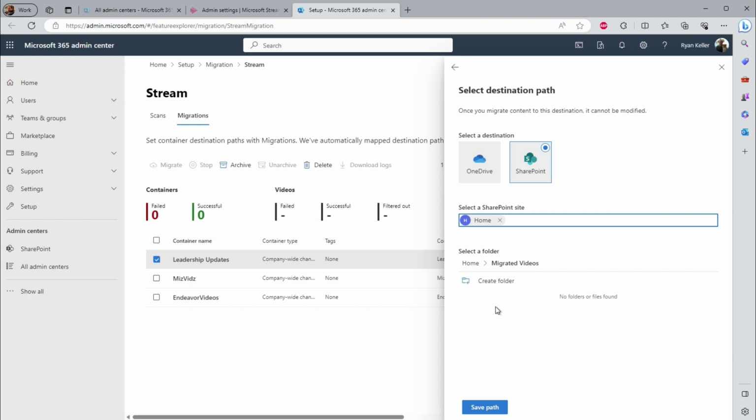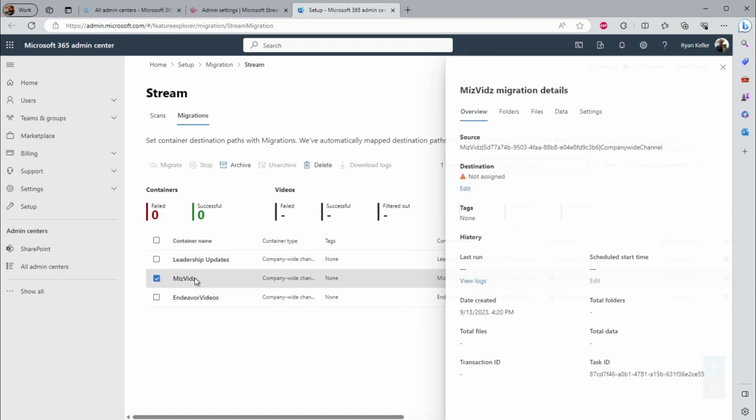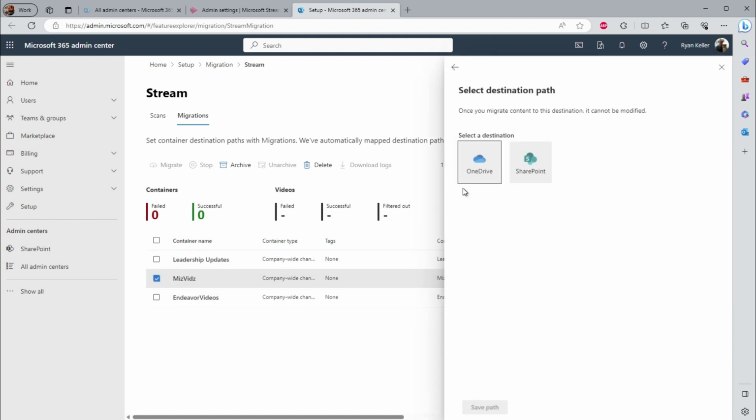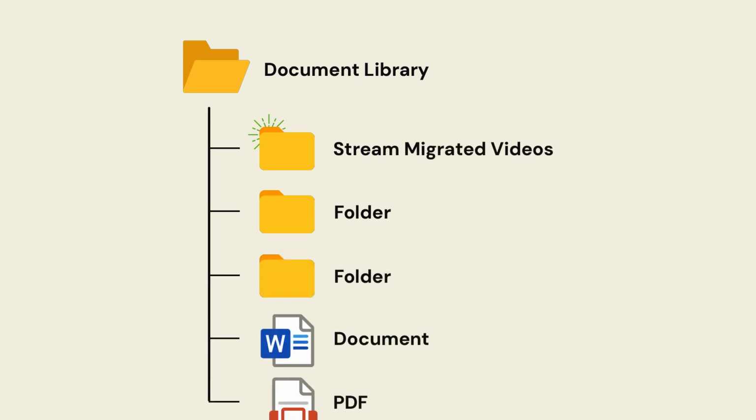Once you've selected your destination document library or folder, click on Save Path. Repeat this process for any other containers you're migrating. It's also important to understand the folder structure that's created during the migration process. Within the library or folder you select, the migration tool will create a folder called Stream Migrated Videos.